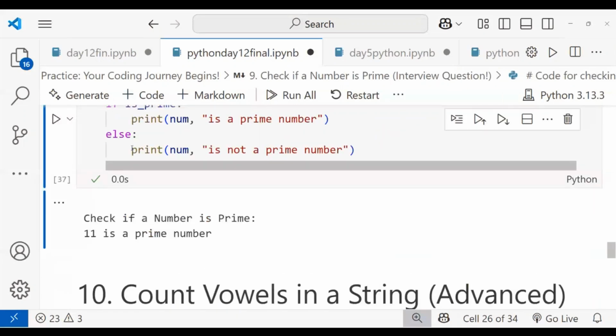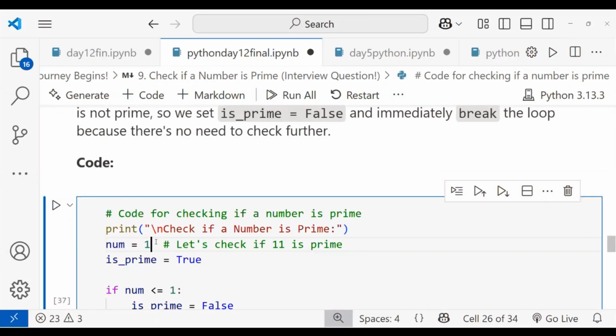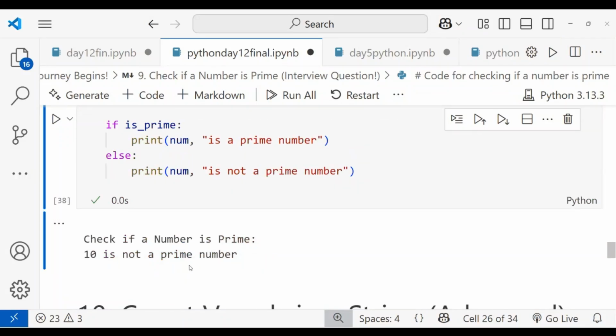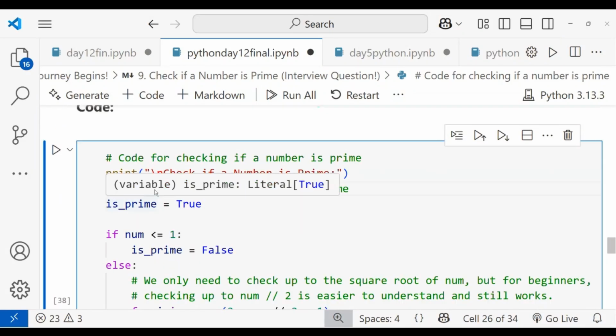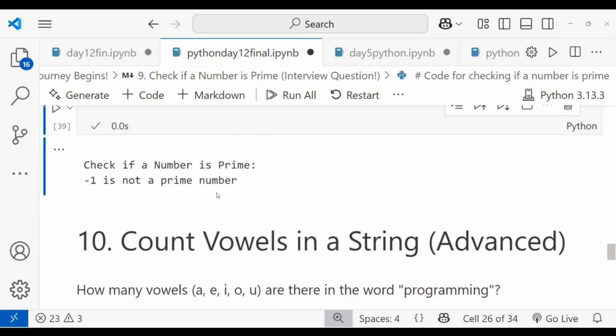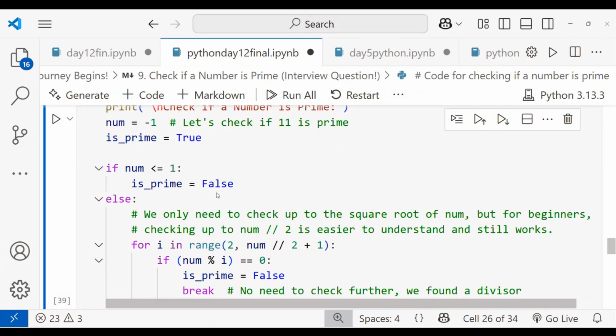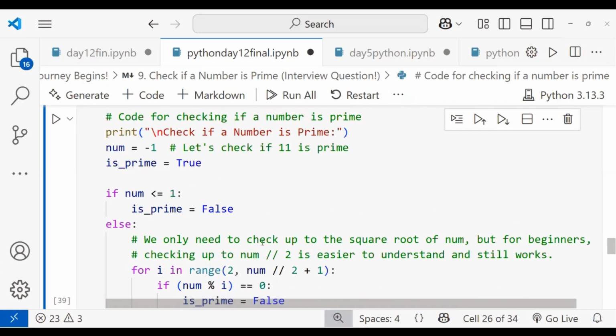So I'm writing here 11, and you can see that 11 is a prime. And when I give 10 here, you can see it's not a prime. It's working. And I will take here minus 1. What should we print? Minus 1 is not a prime number. Hope it's working, right? Simple logic. You have to remember what floor division will do and what modulus will do. Like that, you have to remember. Then only you can write the program.